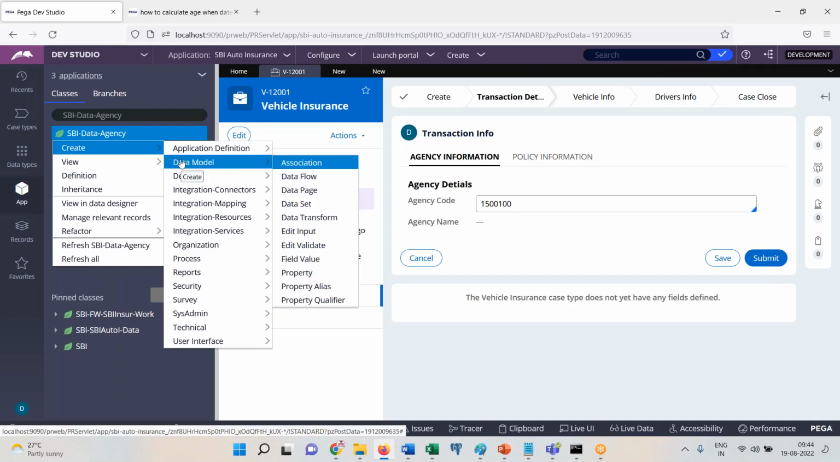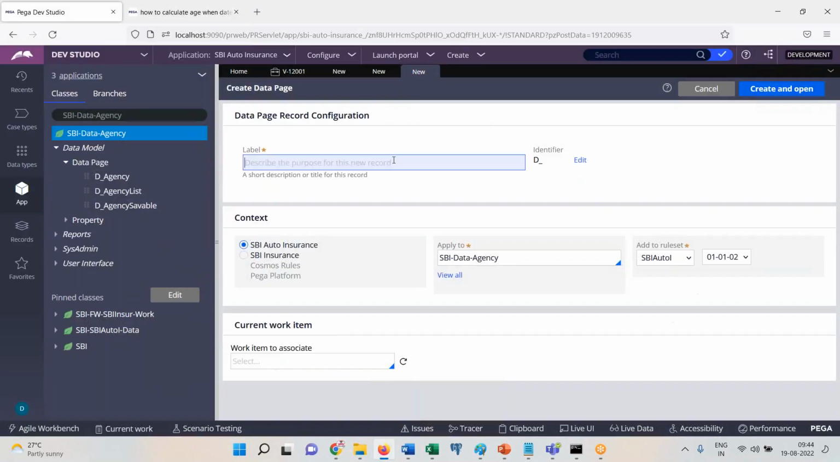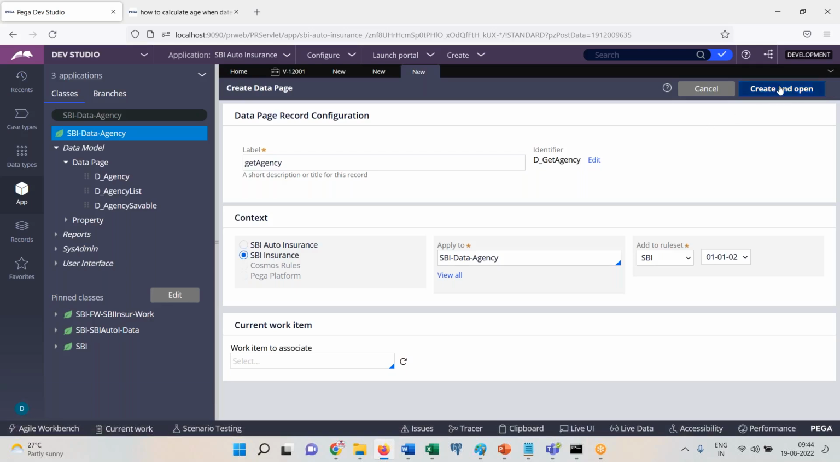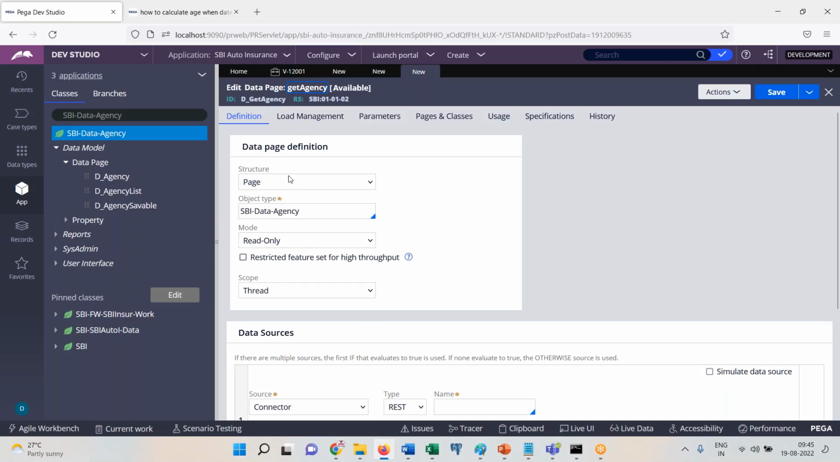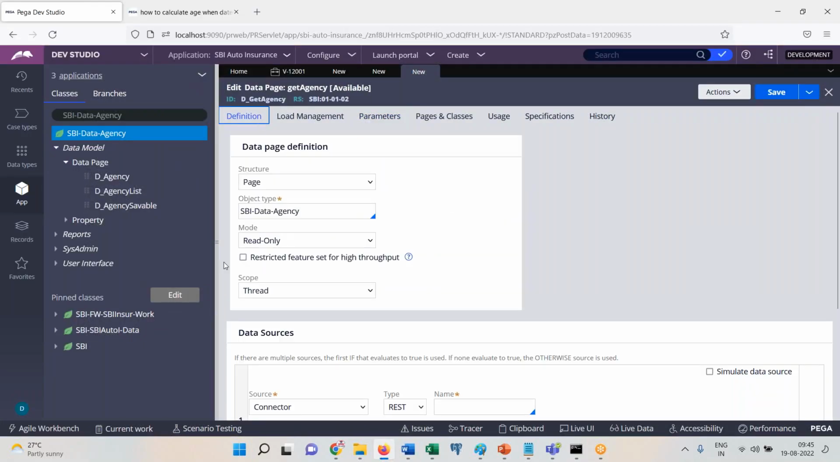Create data model, data page. Page structure or list structure? How many records are you retrieving? One or more? Only one. So the structure is page. Page structure, everything else is okay. Parameters tab: what is the parameter I have to define? Agency code. I have defined agency code as a parameter.